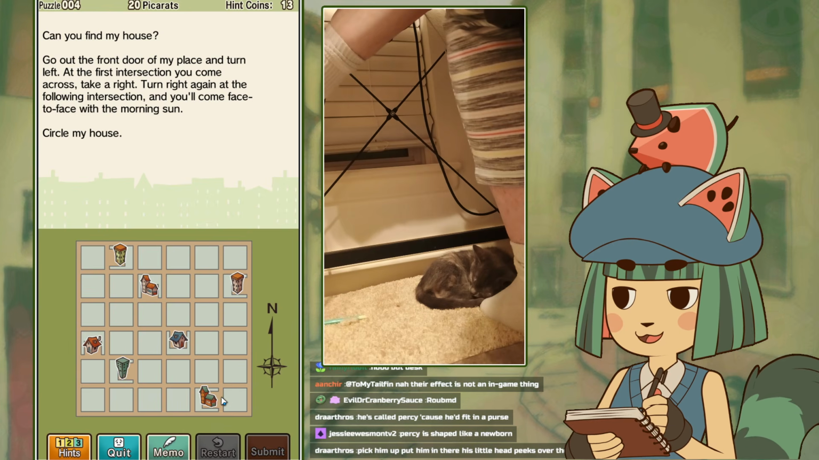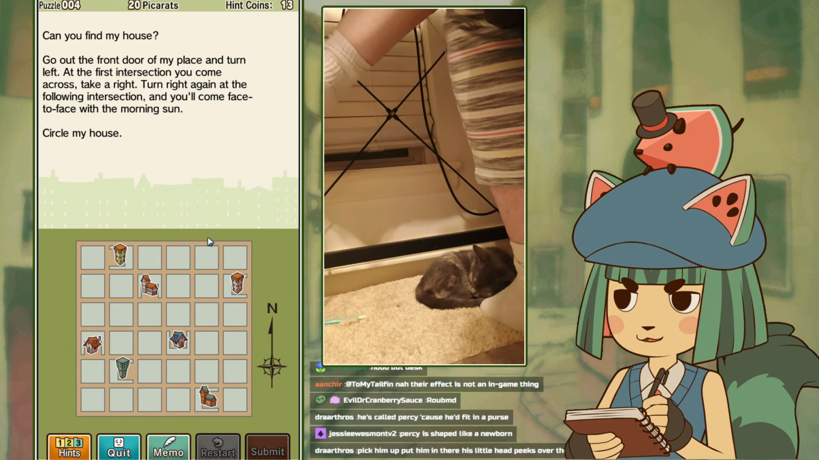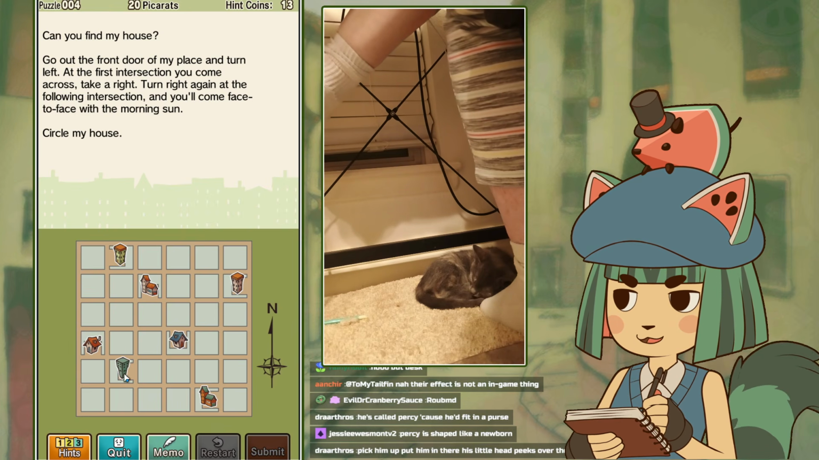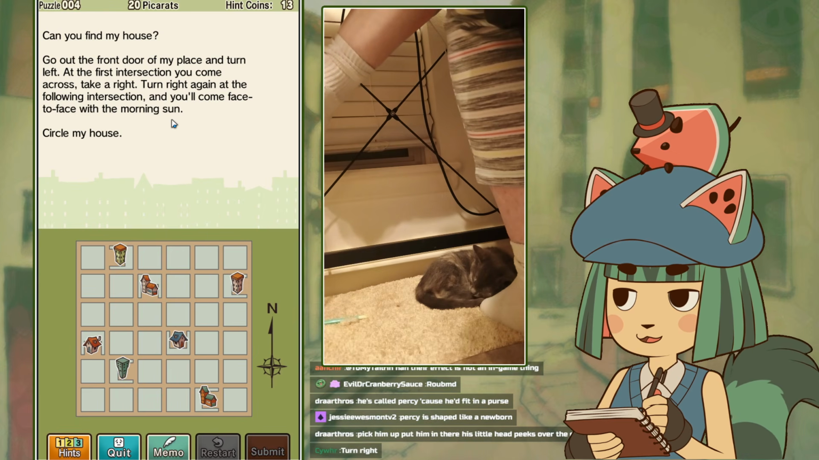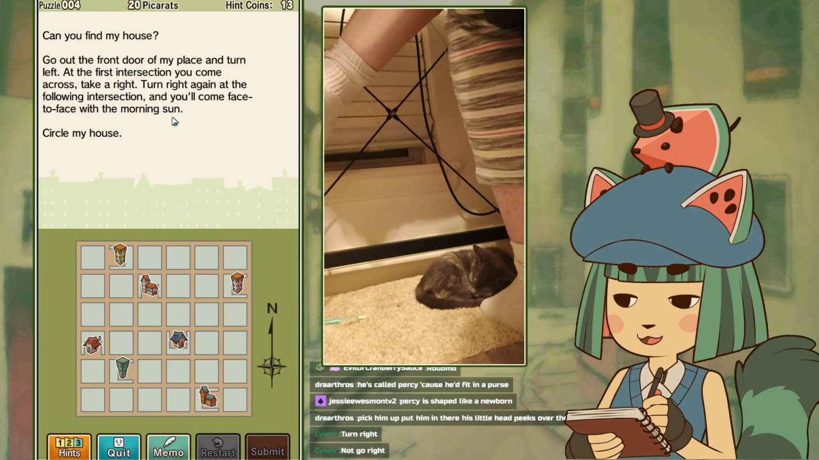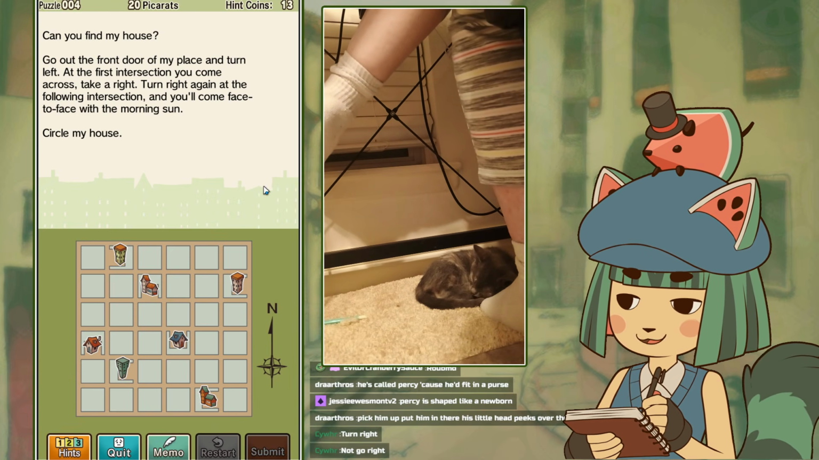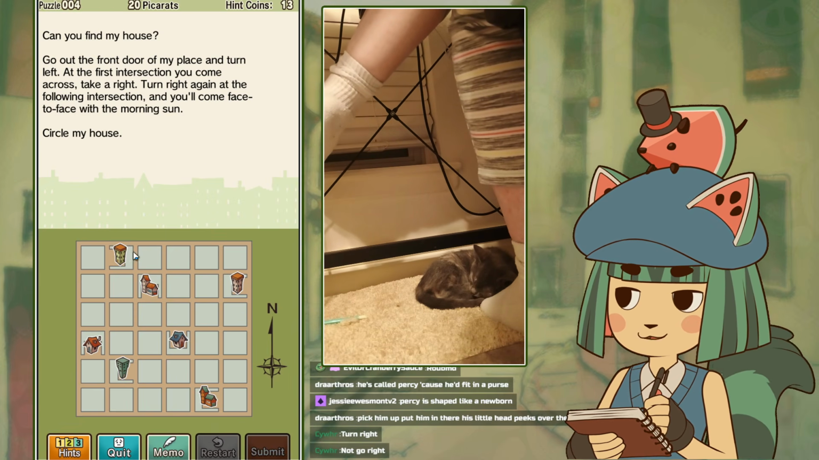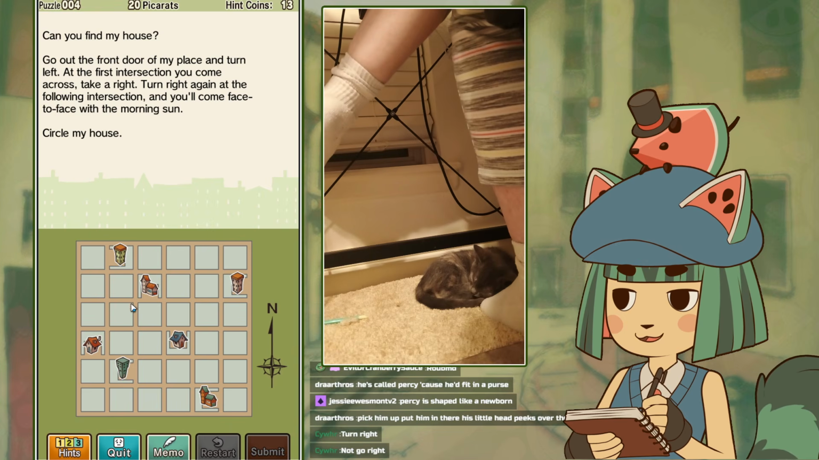Left, right. Wait a second. Also, this is an office building. That can't possibly be your house. Wait. I was thinking you have to get to the east side of the map, but I guess you just have to be facing east. So then, these are facing the same way. So it has to be one of these two.